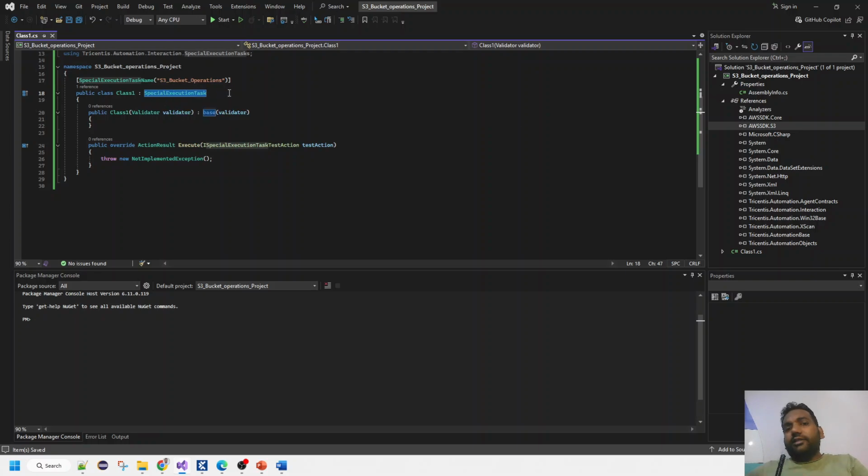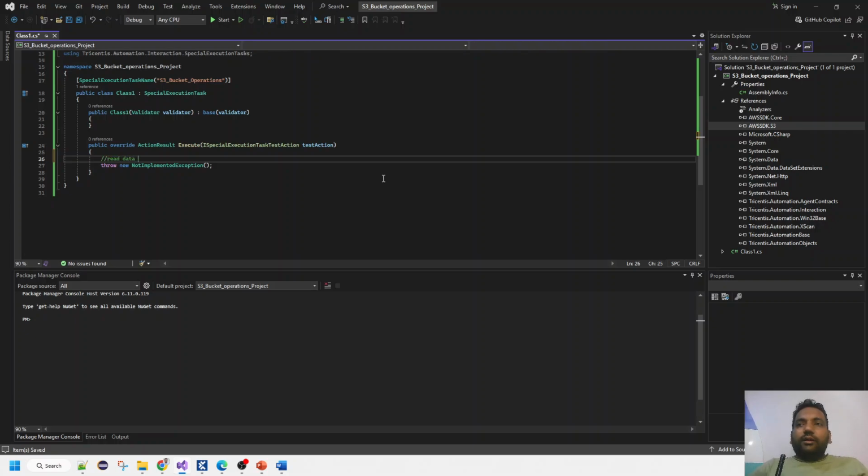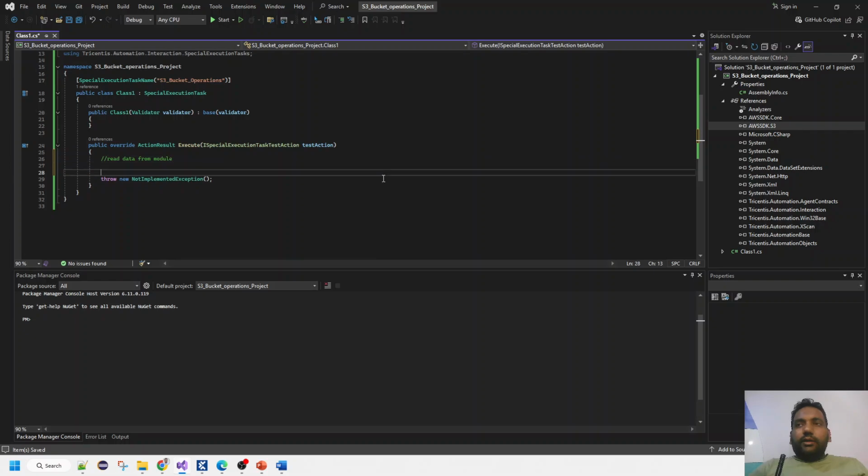task or special execution task enhanced, and by default it will generate the constructor. This constructor is basically, if you want to validate all the parameters via the constructor, you can put that in here, or you can perform all those validations inside your execute method as well, and that's what I'm going to do. Next, the very first step: our problem is how to read the data from the module, and once I do that, the second step is how to put the data to the output buffers.